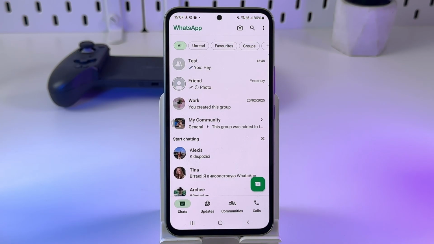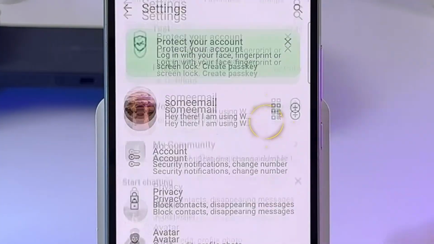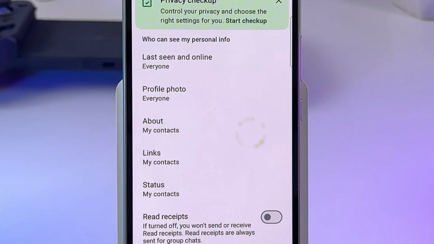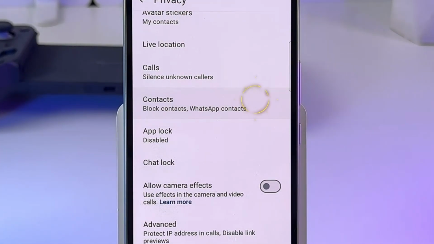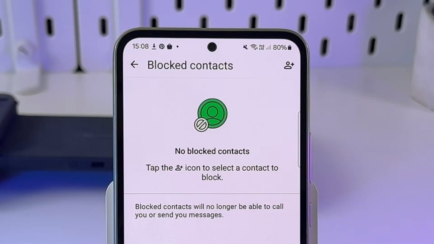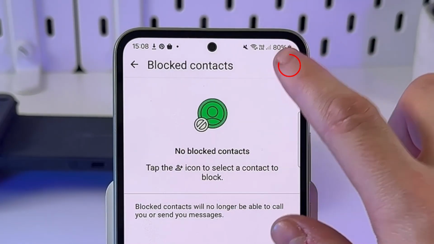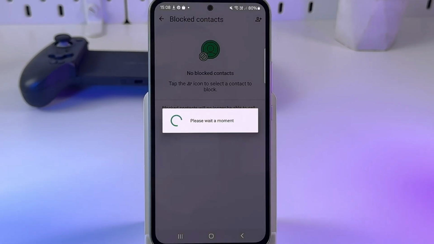For another option, tap the three dots at the top right corner. Go to Settings, then tap on Privacy. Scroll down and select Contacts. Tap on Blocked Contacts. Tap on the icon with a human and a plus to select the contact you want to block from your list. And that's it.